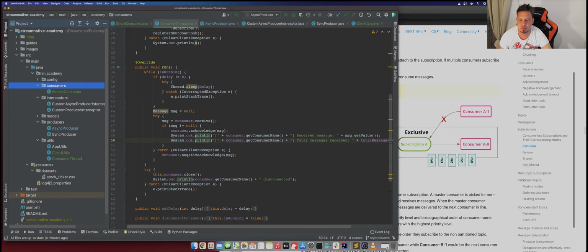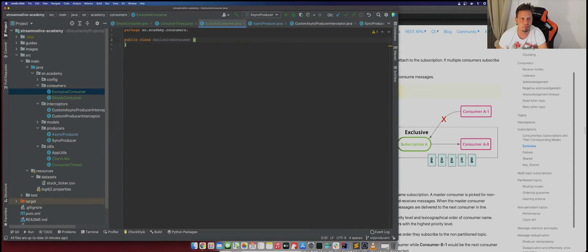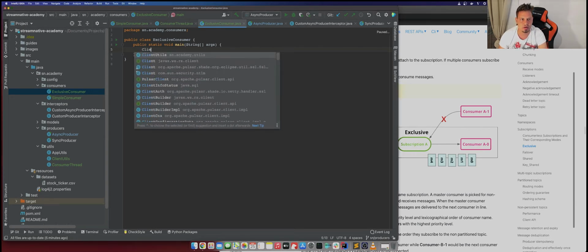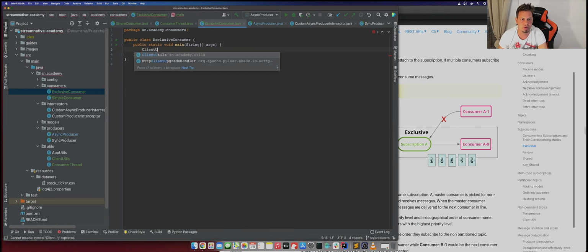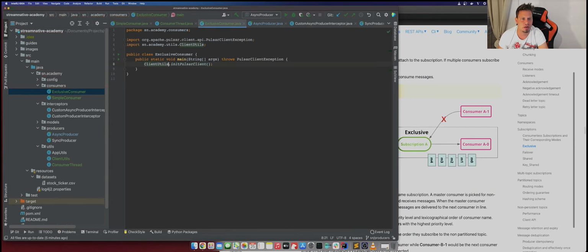subscription mode, and it's going to be the exclusive one. So let me go ahead and create a new Java class over here, and we're going to call it ExclusiveConsumer. And let's just add our main method, and for this example I'm going to instantiate my Pulsar client again as in the previous one. Let me just handle this exception and extract that to a variable.